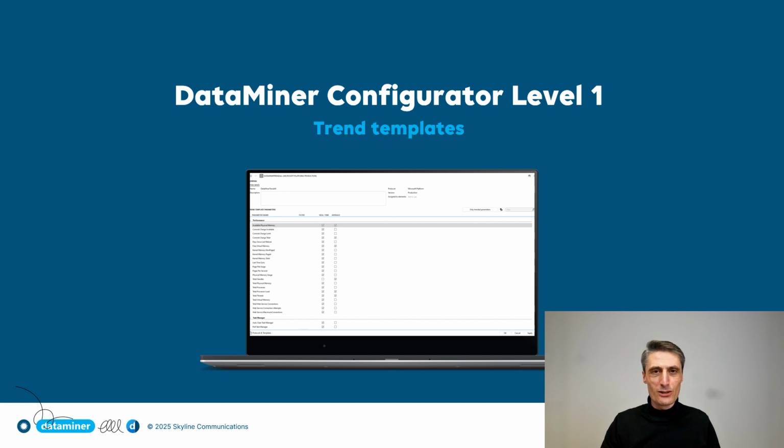Hi, this is the module Trend Templates within DataMiner Configurator Level 1. And in this module, we will create a new trend template and add it on our element or apply it to our elements that we previously created.